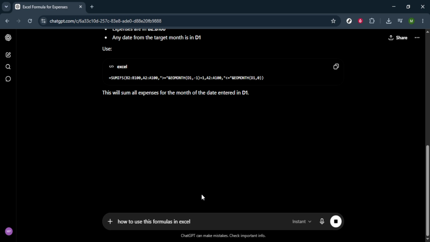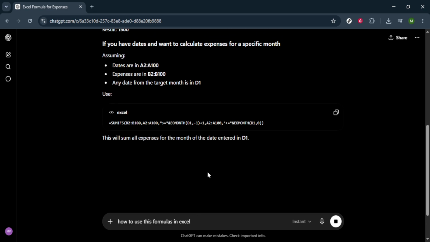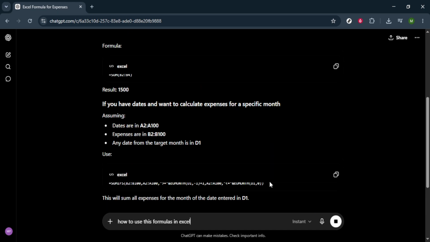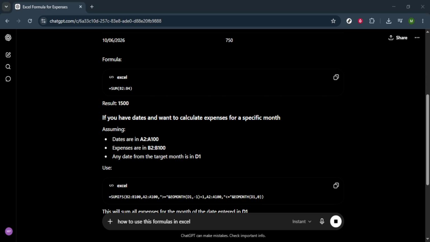Now, after you paste that formula in, take a moment to check if it's doing what you intended. You might need to adjust cell references depending on where your data is located within the spreadsheet. It's sometimes as simple as changing A1 to A2, for example, if your data starts from a different row.